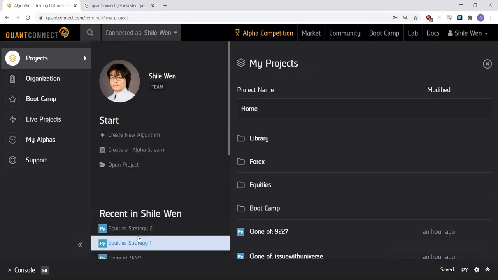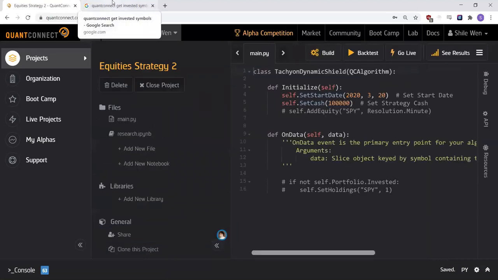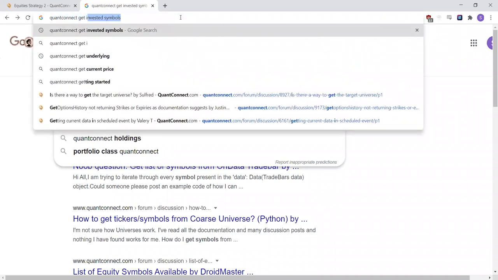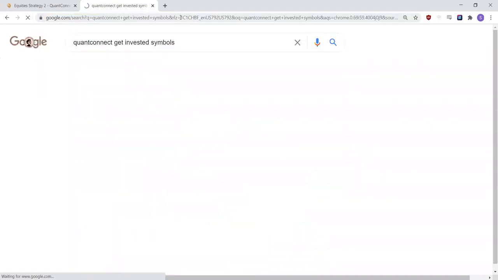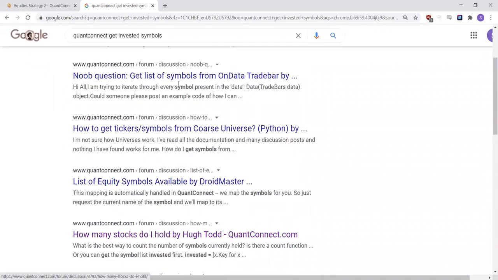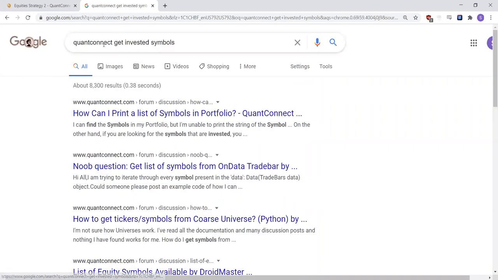Okay, next, I'd like to show you guys how to figure stuff out. So say I want to know what I'm invested in, my symbols. So I can just type in QuantConnect, get invested symbols. And Google creates a list of stuff that I can look through. I mean, like a bunch of QuantConnect forums and blogs and stuff like that, because I put QuantConnect here. I personally don't use the forum search. I'm sorry. I work with QuantConnect, but I don't use the forum search.